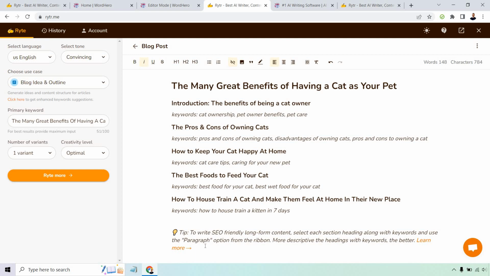Here's a great thing about this. This pretty much will give you everything you need to know. It says tip: to write SEO-friendly long-form content, select each section heading along with keywords and use the paragraph option from the ribbon. The more descriptive the headings with keywords, the better. So this is almost going to be identical to what we're doing with WordHero, which I found a very interesting comparison, because these two are about as close as possible, which you'll see.